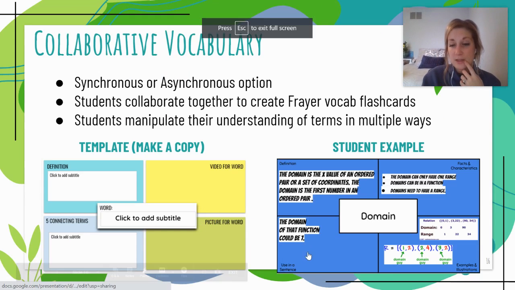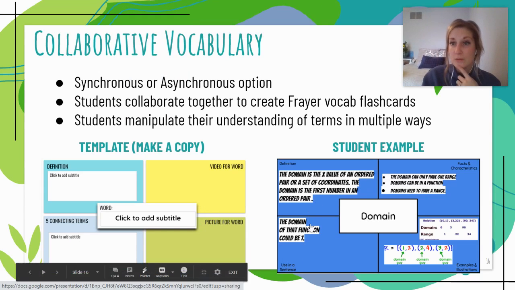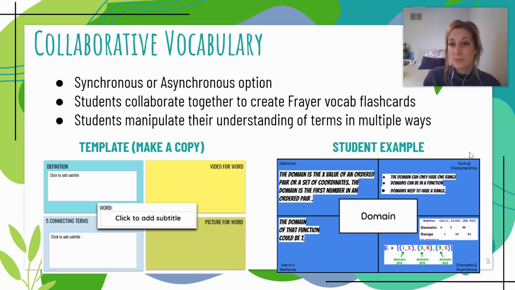So this is one where the students actually came up with a review slideshow before a test and they were all working on it together in small groups and then contributed to a whole class presentation after that. So it's almost like a glossary as they went through the unit.